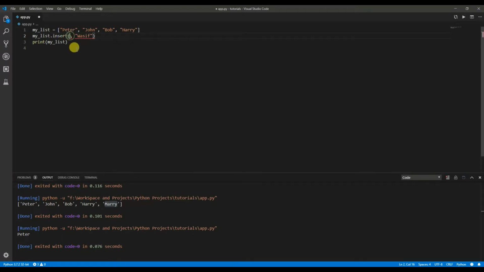Now we want to store it right after Peter. Remember, the first index is always 0, so it will take index 1. Index 1 will be the second value. So let's store it at index 1, with the object Wasif. Remember, we use the insert method. Let's run it. As you can see, Wasif is added right after Peter. So that's how the insert method or append method works.